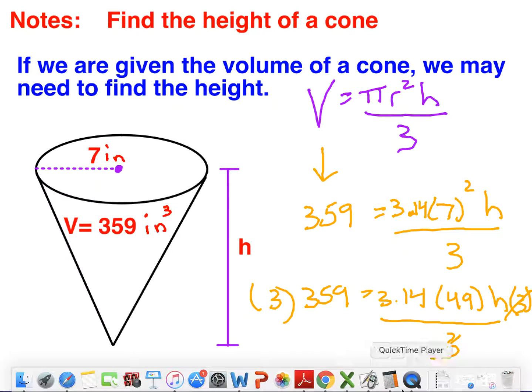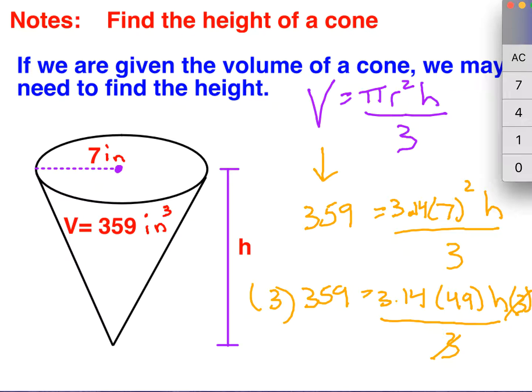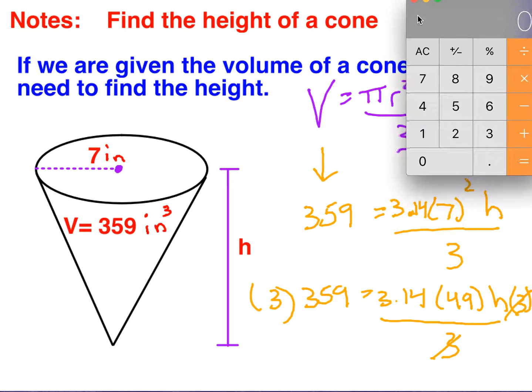I think I did actually have a calculator set up for you guys. Oh, but you can't see it. There you go. That's a little bit better.